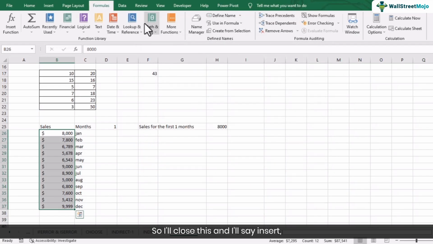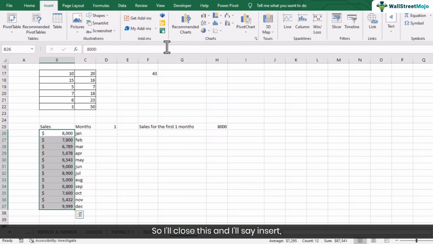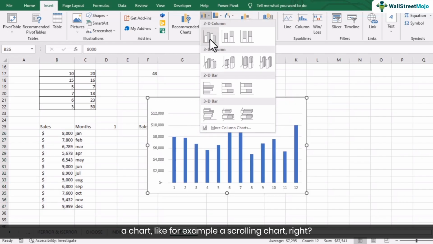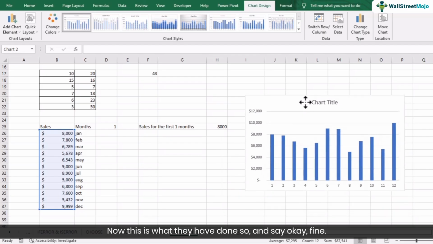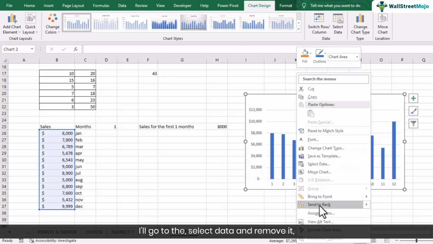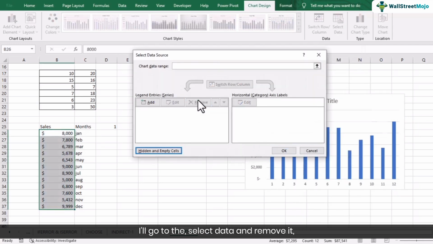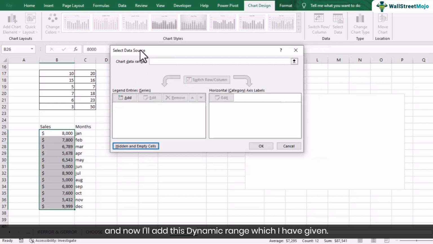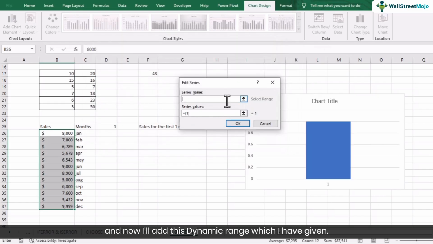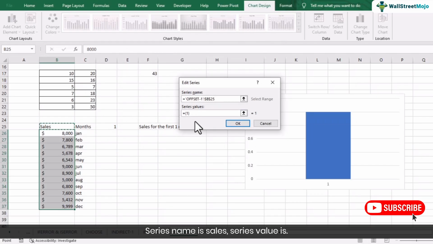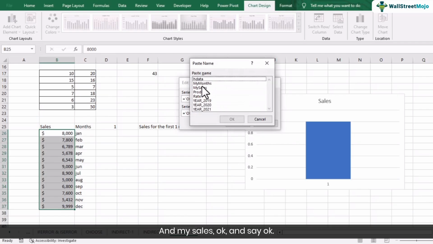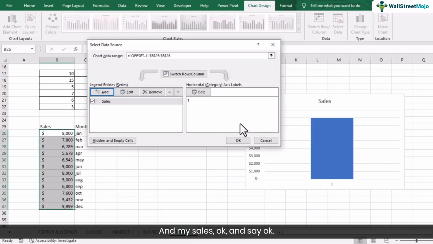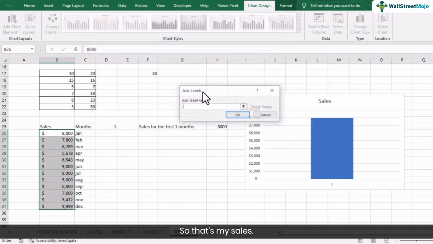So let's see how we are going to use it, right? So I'll close this and I'll say insert a chart, like for example, a scrolling chart. Right now, this is what they have done. So I'll say, okay, fine. I'll go to the select data and then remove it. And now I'll add this dynamic range, which I have given. Series name is sales. Series value is. So I'll click on the offset function and say function F3 and my sales. Say OK. And say OK. So that's my sales. And edit.